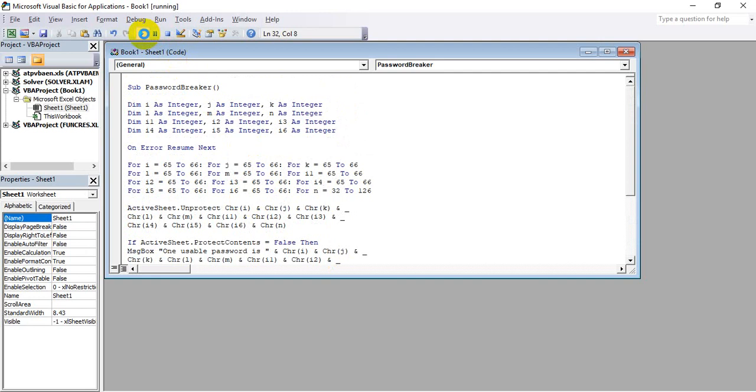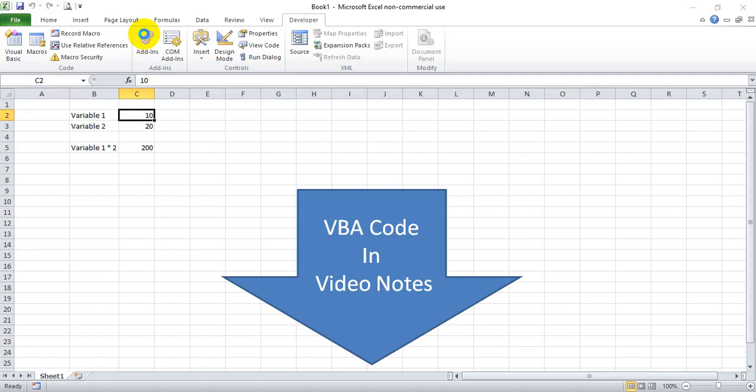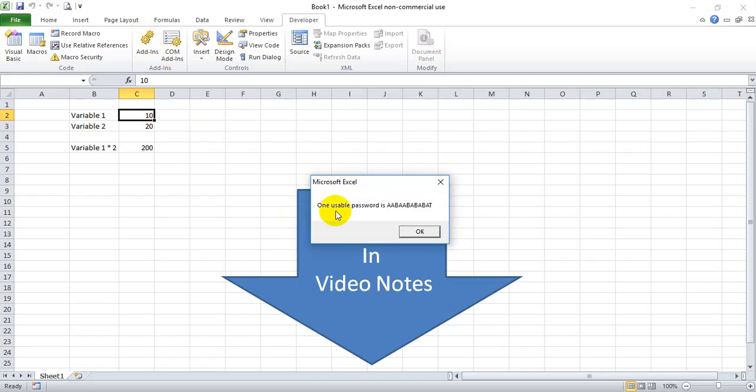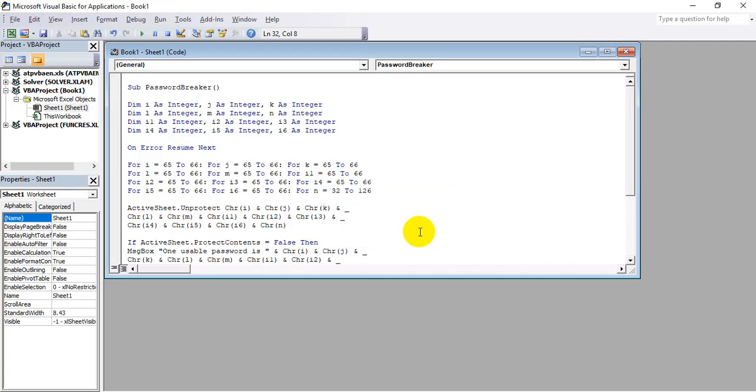Now, fairly quickly here, we should see a dialog box on our protected sheet that says one usable password is, and then it'll have this long string of characters, usually with a lot of A's and B's in it. And then I think usually has a random character at the end. But this obviously is not the password I used, but it's just a notice in this code that lets me know that it has since been cracked.